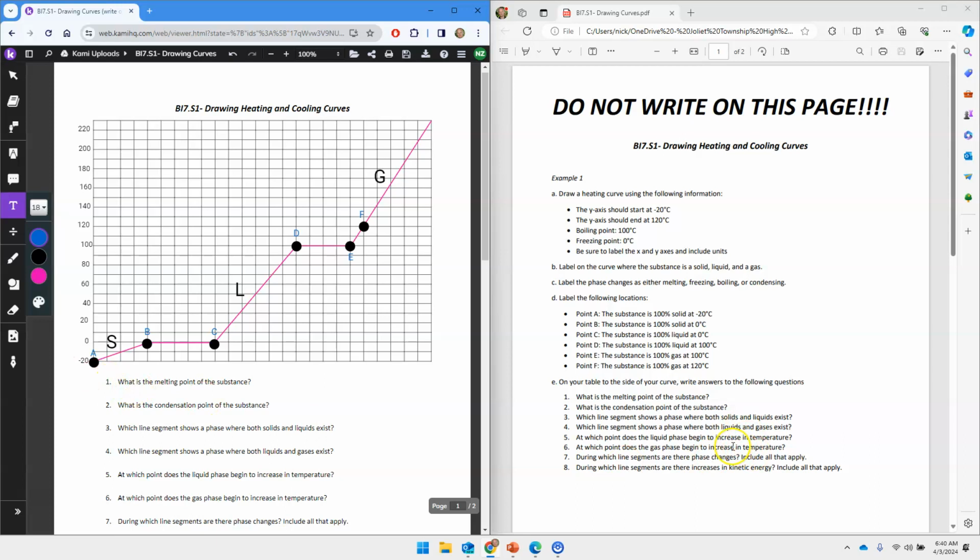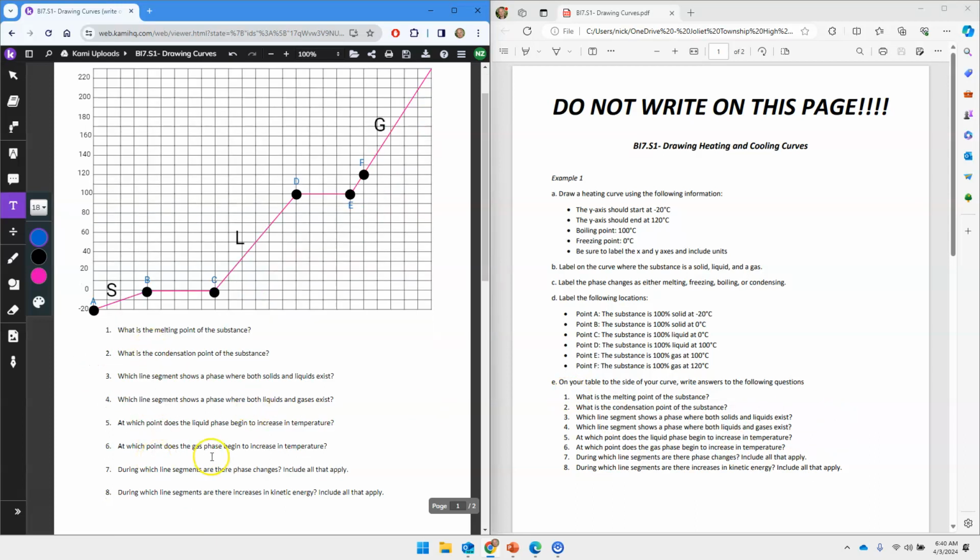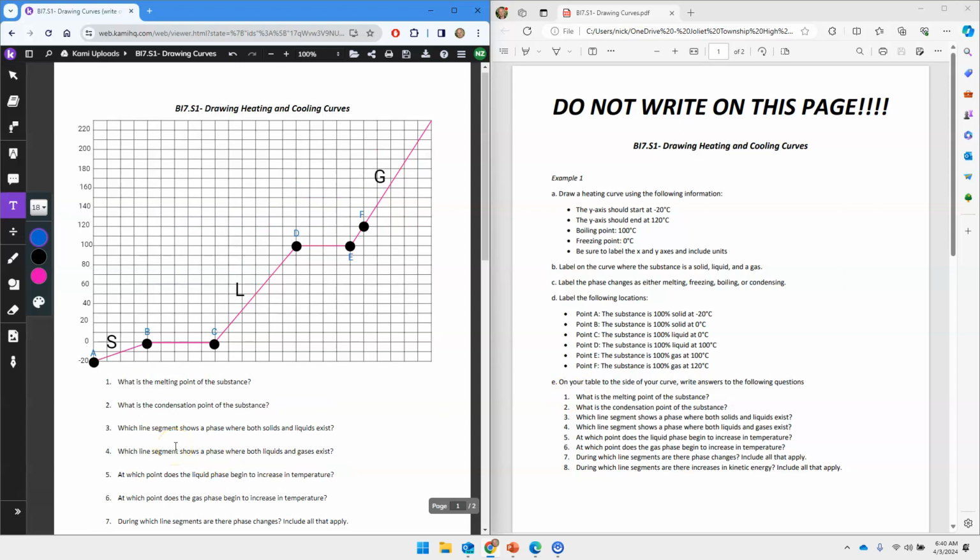All right. So then on the table, you're going to be answering some questions. So they're written down below. So it says, what is the melting point of the substance? Okay. So we labeled the freezing point. The freezing point is this line right here. And freezing is where you go from solid to liquid. Melting is where you go from liquid to solid. So they're going to be the same point here. So that is also going to be 0 degrees. Oops. I don't have the little degree symbol on my keyboard, so I'm just going to use a star there.